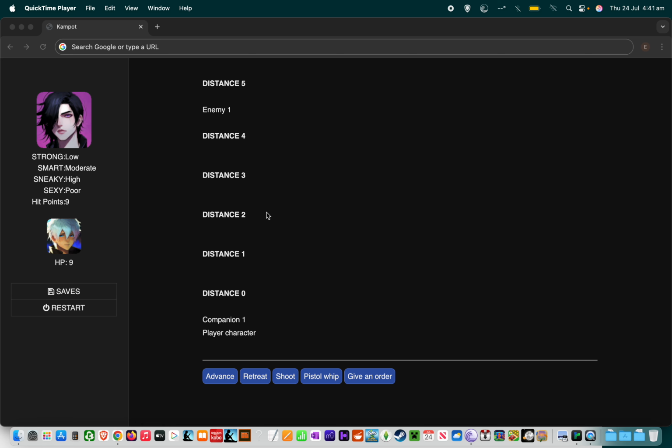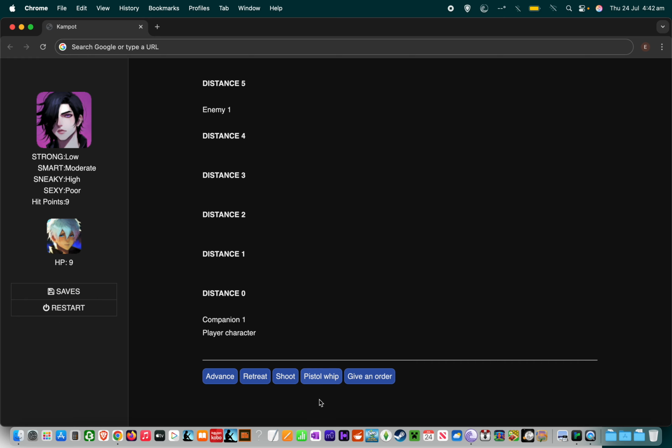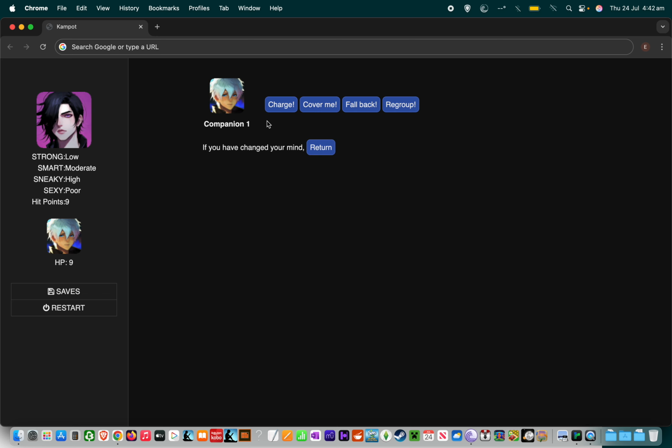So as you can see, I've set up a combat. It's the player character's turn. One of the options is to give an order. And if we click on that, then we see the single companion that we have. We have 4 orders: charge, cover me, fall back, or regroup. I can also return if I want to do something else instead, but in this case I do want to give an order. So let's choose this one, cover me, and we'll see what happens.